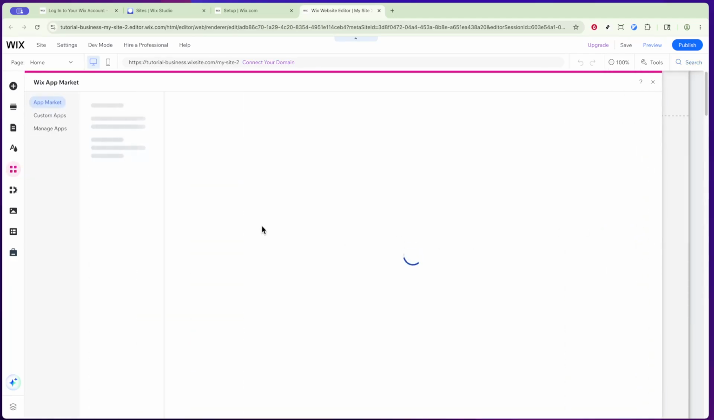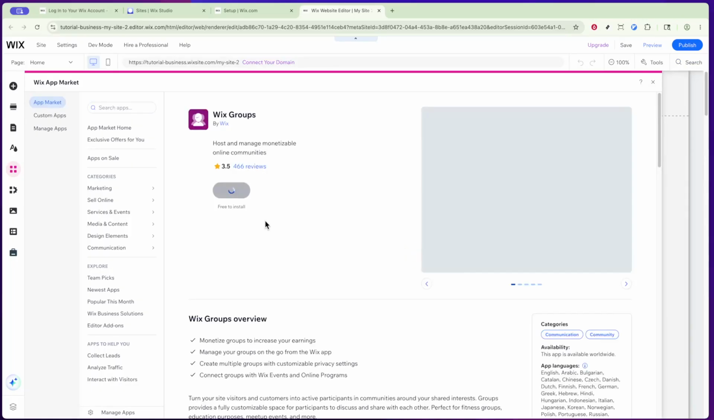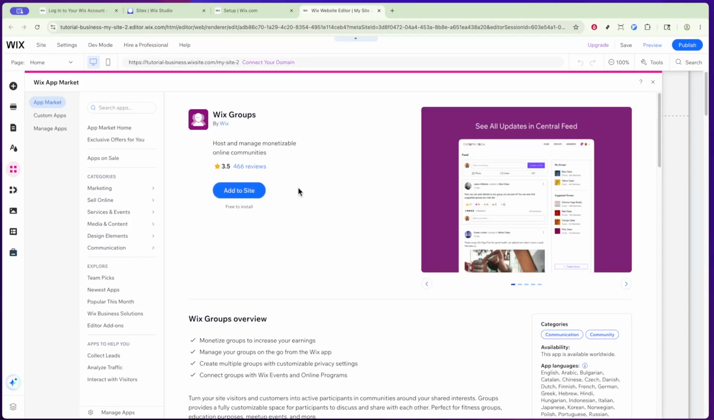Once you type in group, you should see an option labeled Wix Groups appear in the search results. Go ahead and select it. This feature is exactly what we'll be using to enable member functionality on your site.